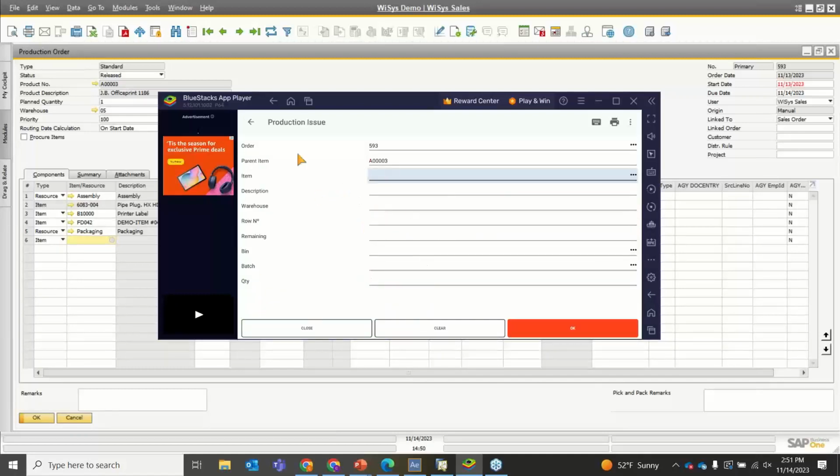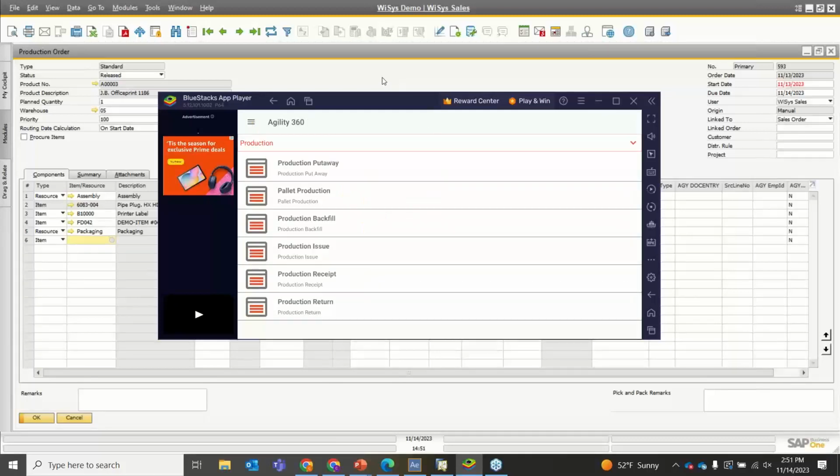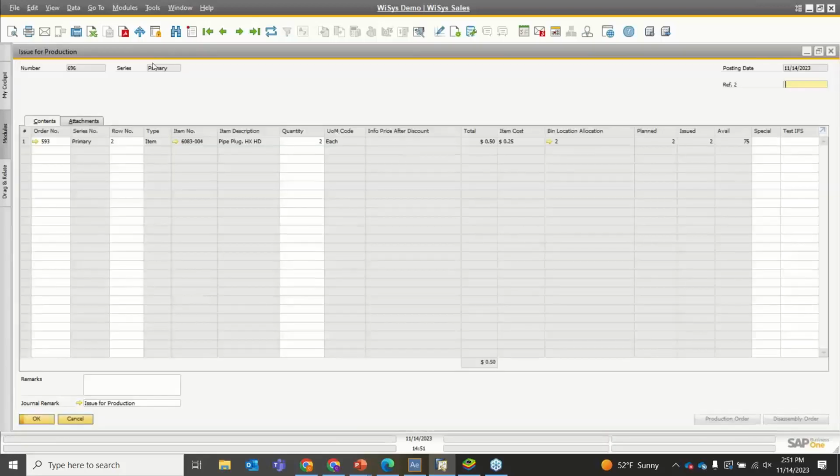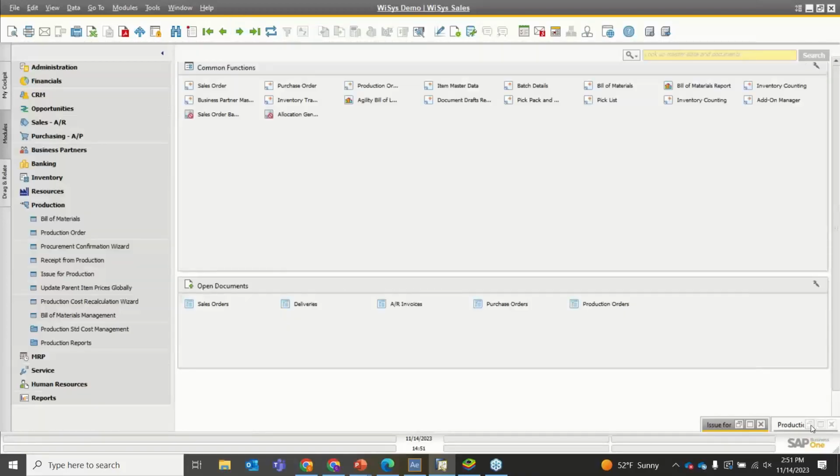So now all my items are issued. I'm ready to go in and do my production receipt, but we can check in SAP just to make sure everything looks right. Again, we're all issued here. We can go to our issue for production. There's our batch tracked item and our serialized item. So we're ready to go.